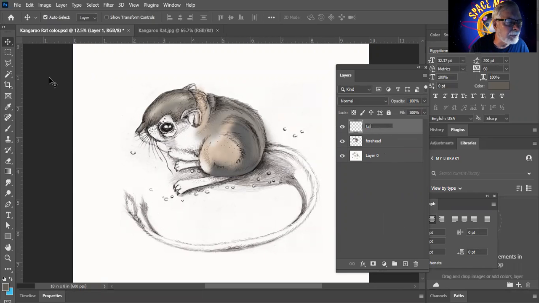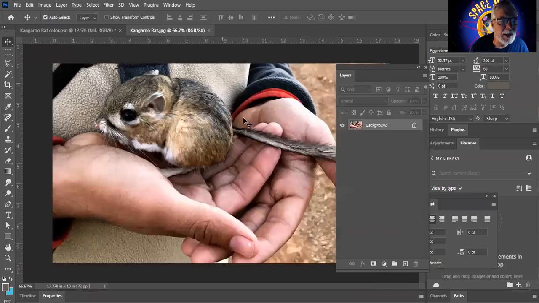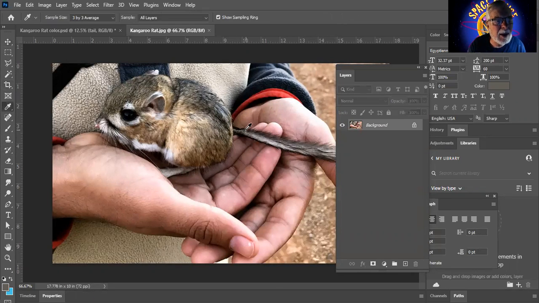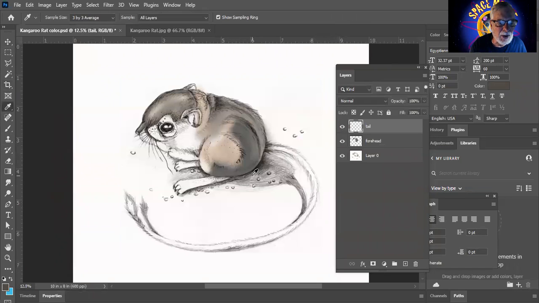And so with this one, if I go in and I look at the tail, there's some lights and there's some darks, but mostly kind of this mid-gray. So I'll take that with the eyedropper and get that mid-gray. I can use the burn tool and the dodge tool to add those lights and darks.